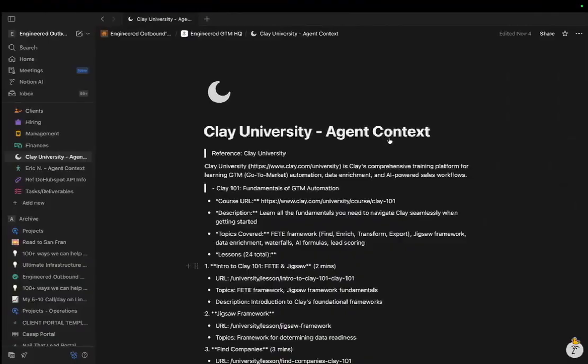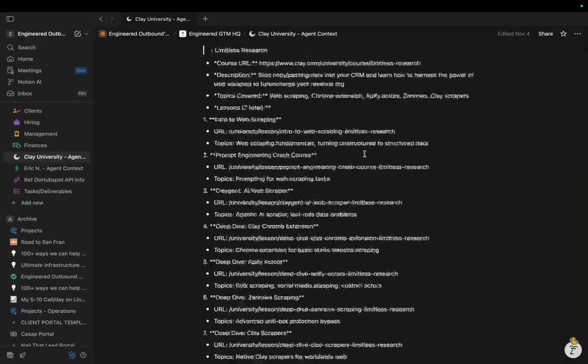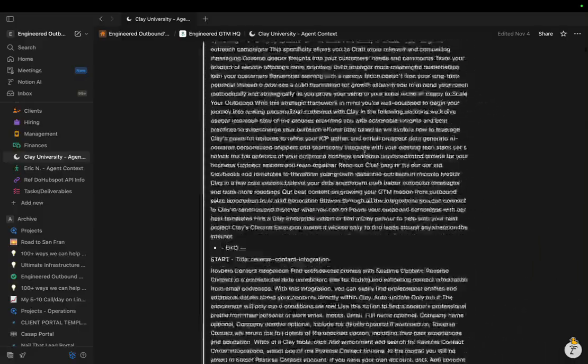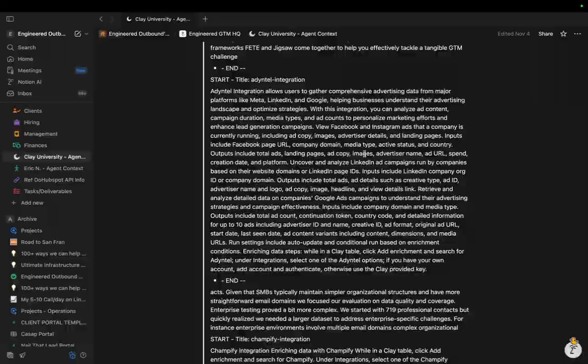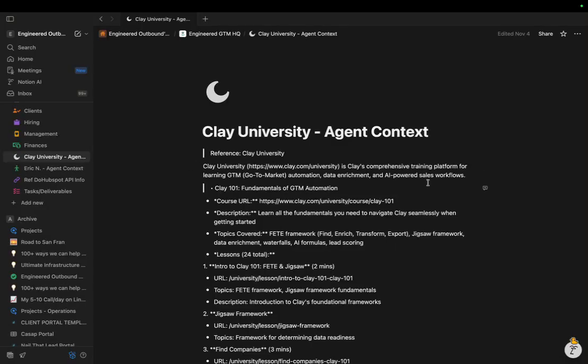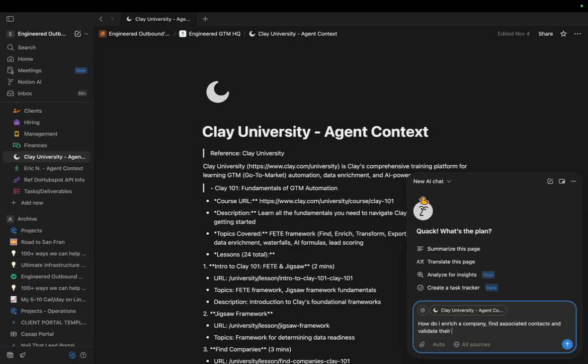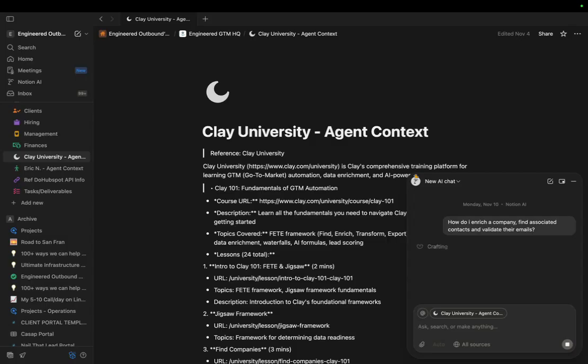So if we go to Notion, this is my agent, and all of this information is all of the context, everything from the Clay University main link. Essentially what I can do now is, yes, it's a massive document, but I'm obviously not going to trawl through it. So I can use the AI agent. It links automatically to this page, and I can ask it anything. So I can say, how do I enrich a company, find associated contacts, and validate their emails. And it'll come back to me.